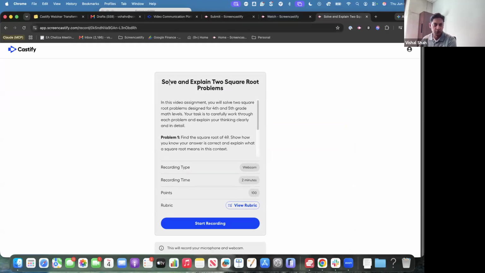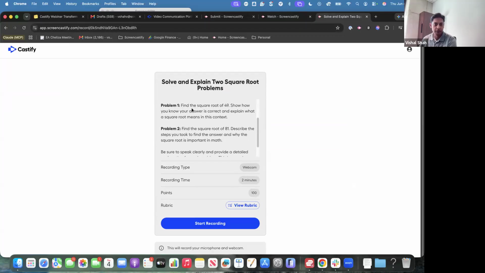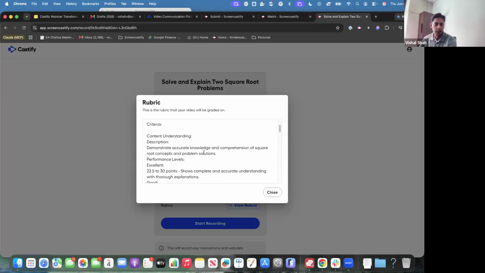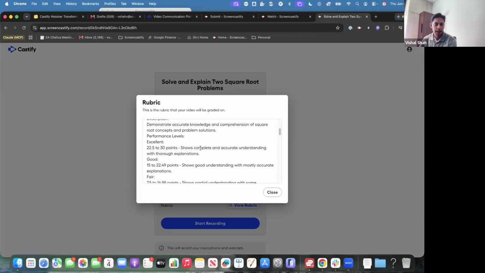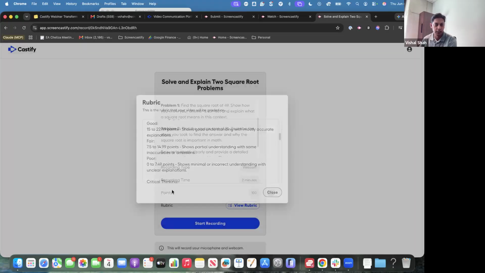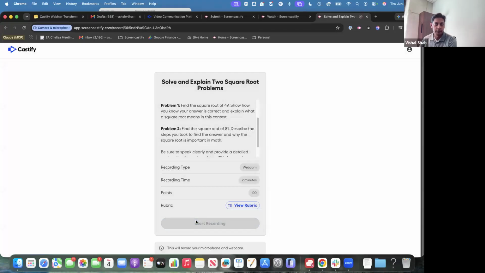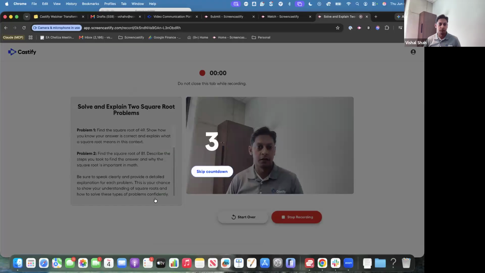So here's a question: solve and explain two square root problems. There's two problems: find the square root of 49 and 81. So I'm going to go ahead and look at the rubric real quick. Complete accurate understanding with thorough explanations. Okay, let's start recording. Has a countdown here.